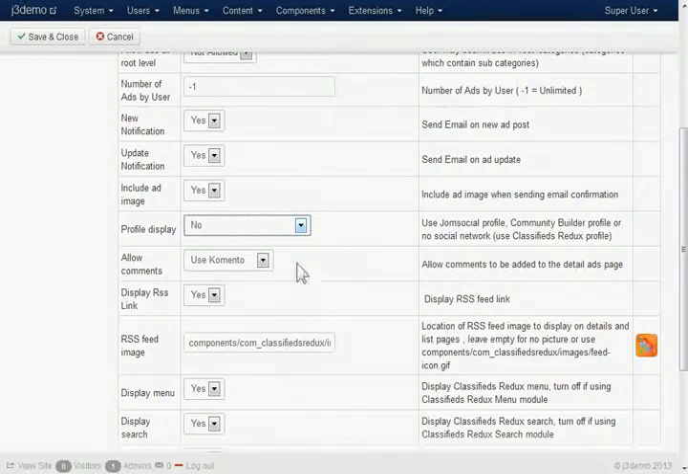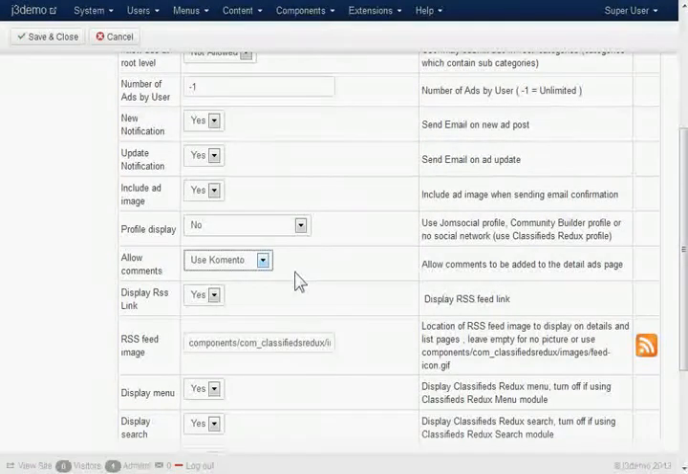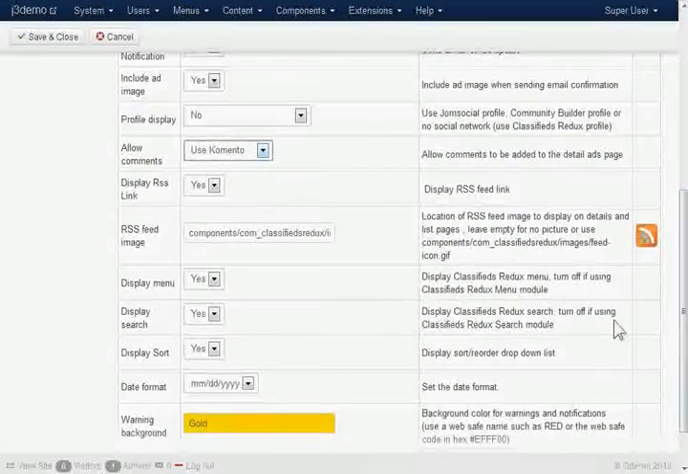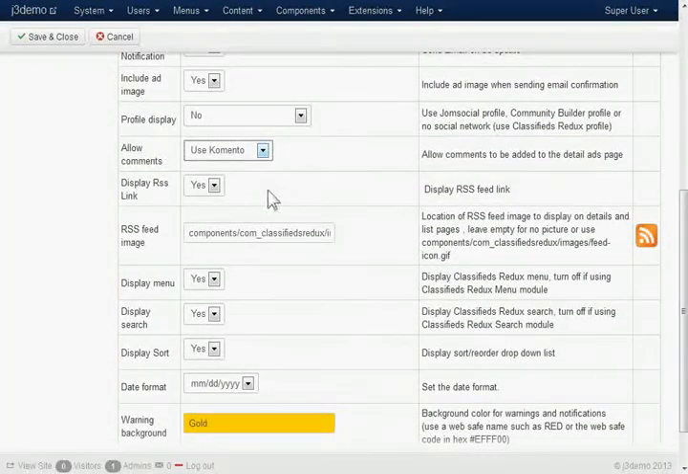Okay. Next item is allow comments. If you're going to allow comments on each ad, either using Commento or JComments, then you can set this accordingly. If you're not going to use either one, just set it to no. If you don't have it loaded, then it doesn't matter what you set it to because it'll never be seen. Okay, display RSS link.